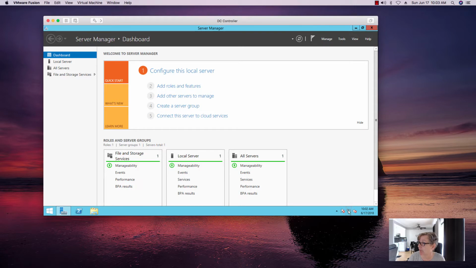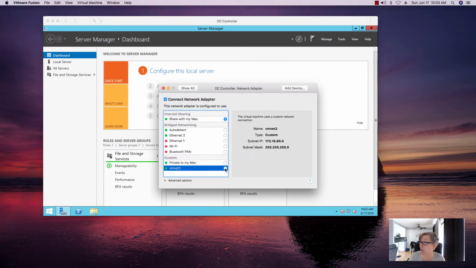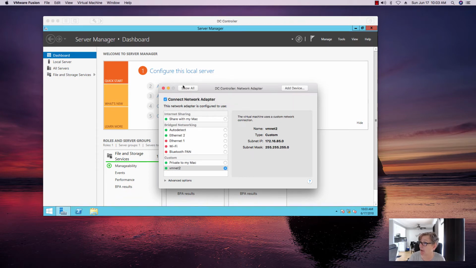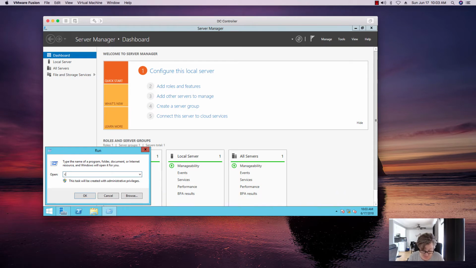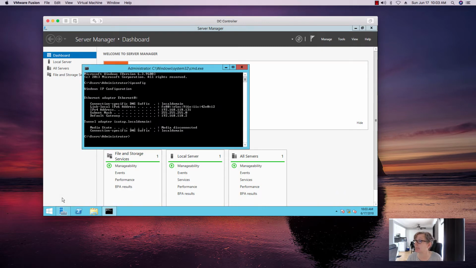So I'm going to go ahead and work on the static IPs, but first I want to change this from the bridged to the NAT network, because I want it to be completely separate from my main host. So I'm going to give it that. Once it changes here, I'm using VMware Fusion. So let's see what IP address I have currently.